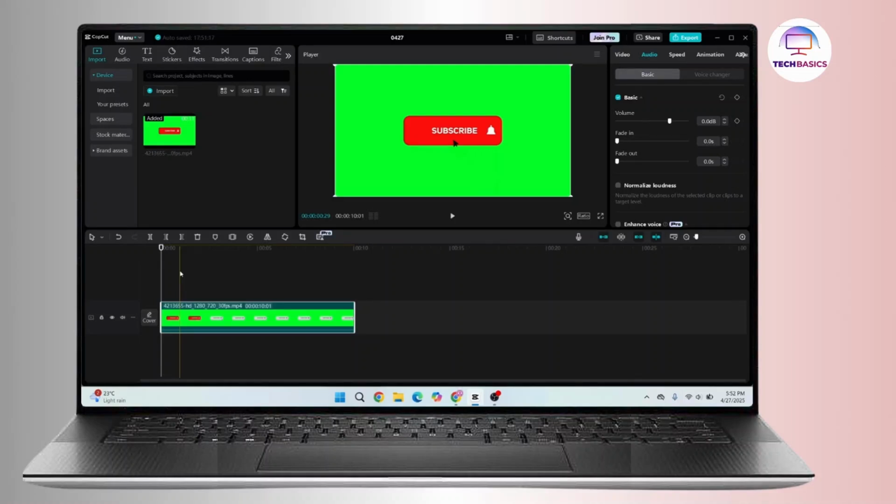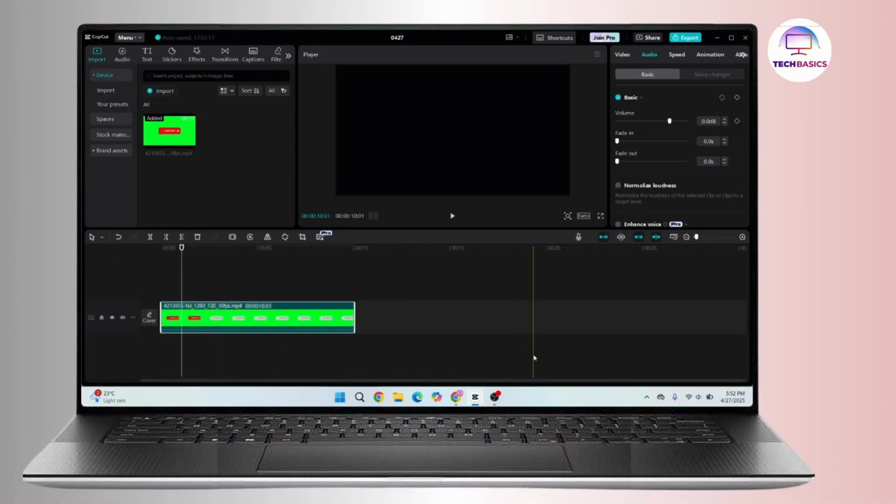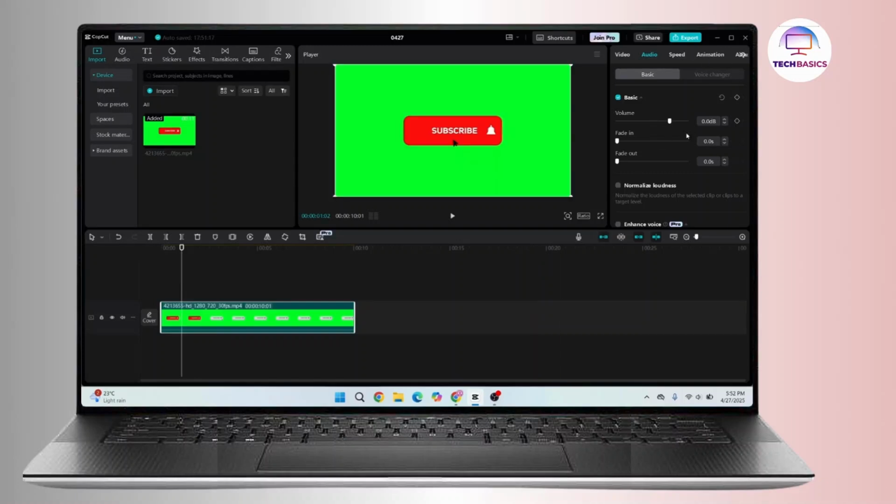First of all, open up CapCut and import your green screen video. Now to remove your green screen background, all you have to do is click on the video on your timeline. Once you have clicked on the video on your timeline, then navigate to this menu bar at the top right corner, and here you have to click on remove background. For that, click on video section, and under video tab there is an option for remove background. Click on it, and here you have to select chroma key.